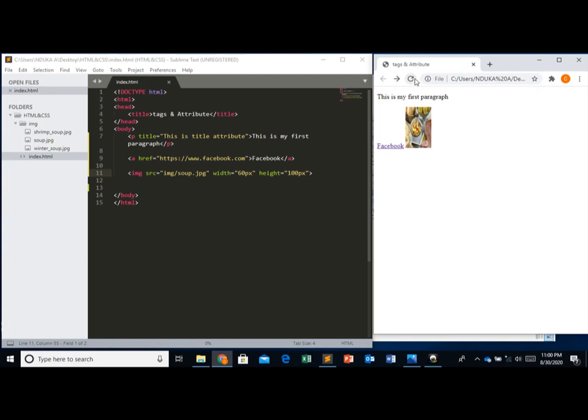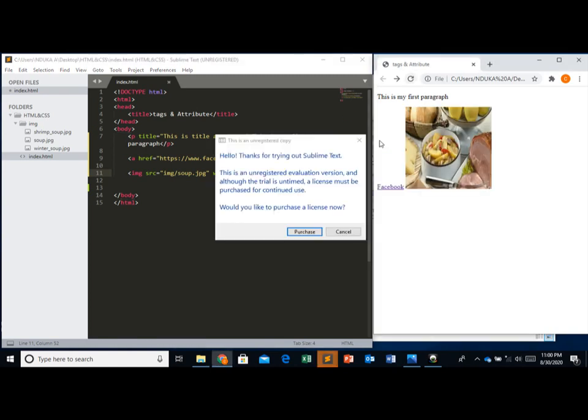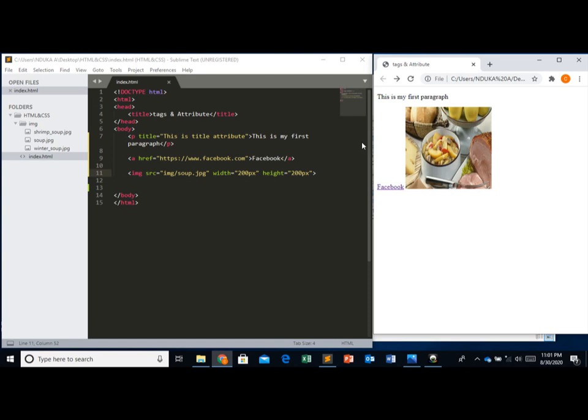You see that it's now small. Let's increase it a little. Let me use 200 by 200. So we refresh. You see that the image has come up. So that is what attributes can be used for. So in this phase, we'll be looking at the style attribute. The style attribute is used to specify the styling of an element, like color, font, size, etc.